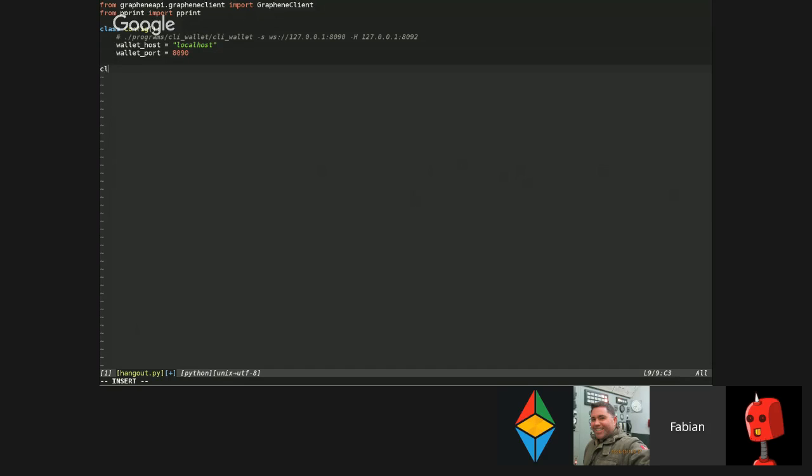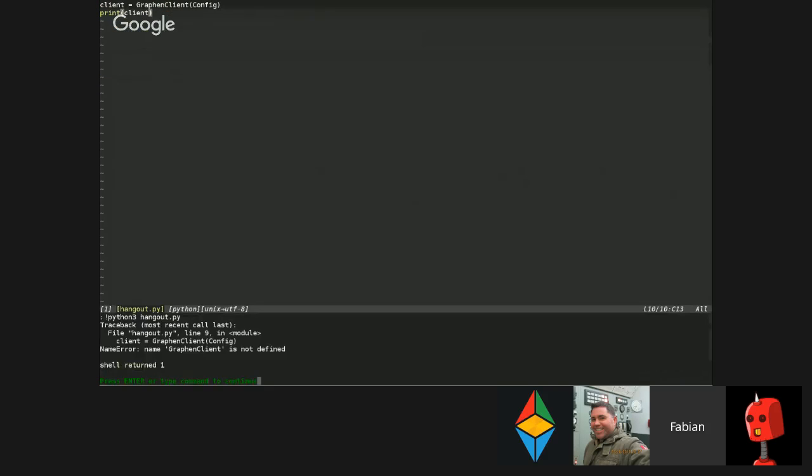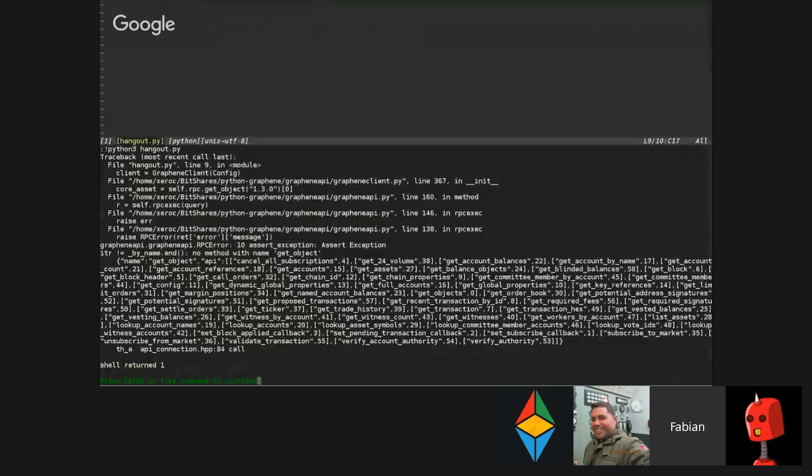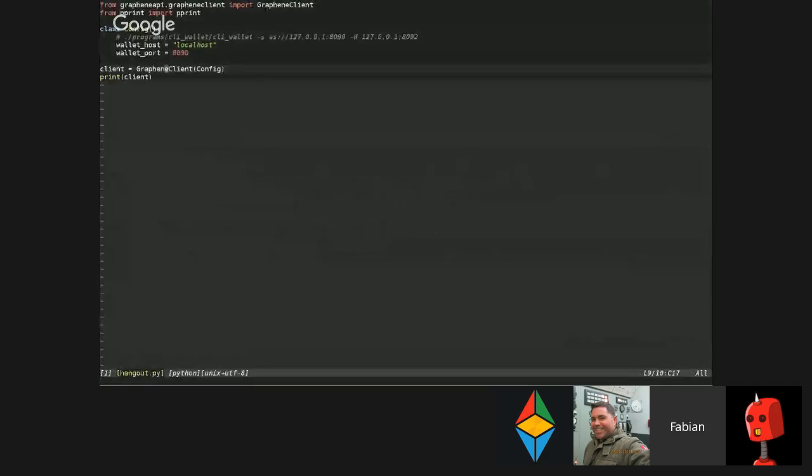And we now open up a client with our settings. It looks like this. And we can take a look at what client is. It says client is not defined. Client. Okay, it's something. It gives some error messages, whatever. Okay, so now if I want to execute something from the wallet, I'm going to call the methods like this.